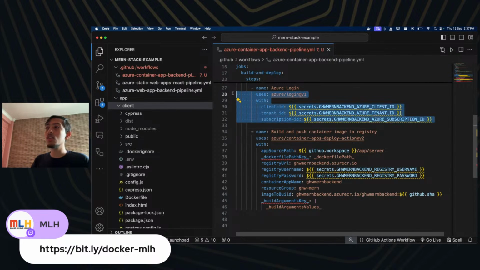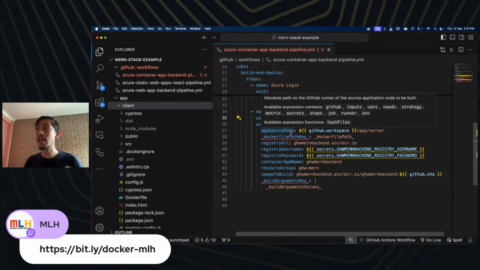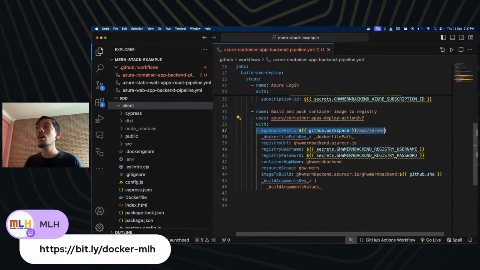And once we are logged into Azure, now we can actually build and push the container image. So it is using a pre-built action, which we need to provide with different things. Like we need to provide it with the location of the server directory, which is set up correctly in this case. So it's going to be /app/server. And we need to also provide it the registry URL. So since we selected this during the setup, it is set up correctly.